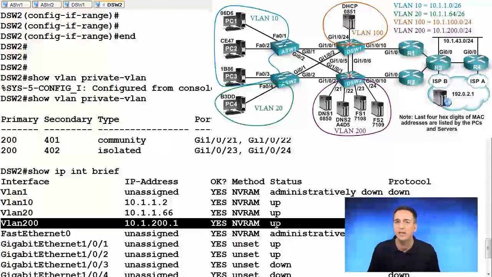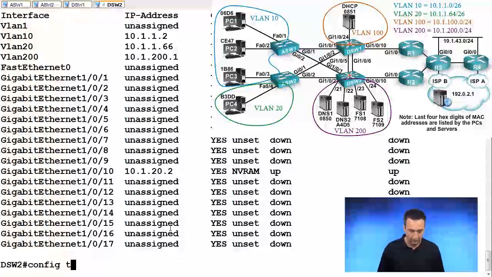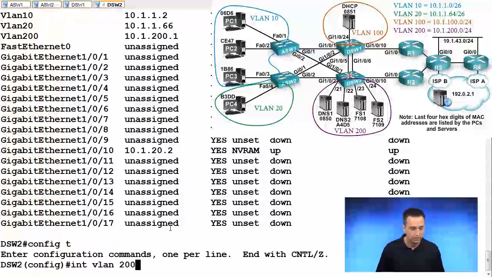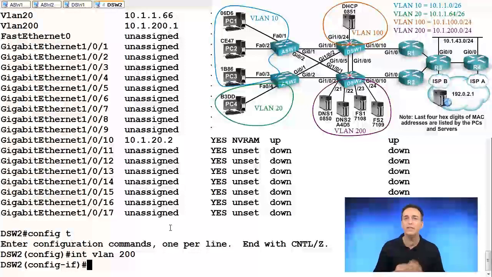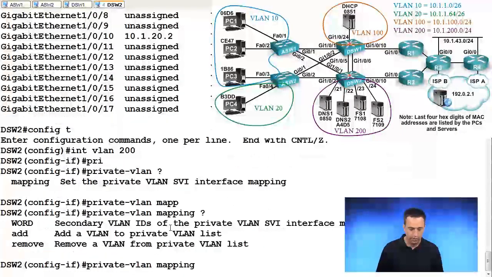So how do we make an SVI a promiscuous port? Can we even do that? Yeah, we can. And I want to show you that here today. So we'll go into global configuration mode, type in interface VLAN 200. And since interface VLAN 200 is already associated with VLAN 200, we only need one command. And that is the private VLAN command with the mapping keyword. And then we specify which secondary VLANs we are the promiscuous port for.